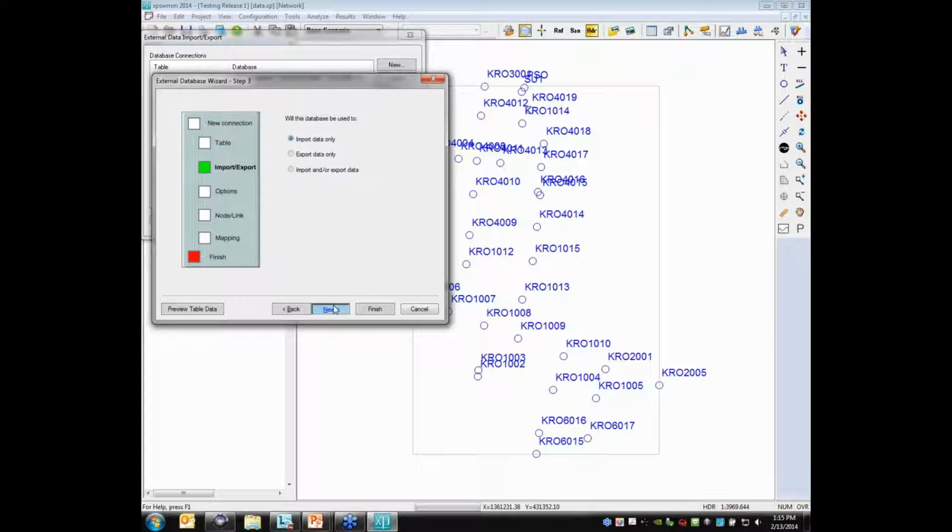Next question is related to how I want to import the data. Do I want to just update existing objects, so existing polylines, or do I want to create and update them? Well, since I don't have any polylines now, I definitely want to be able to create them. Since I want to create them, the mandatory data will change.